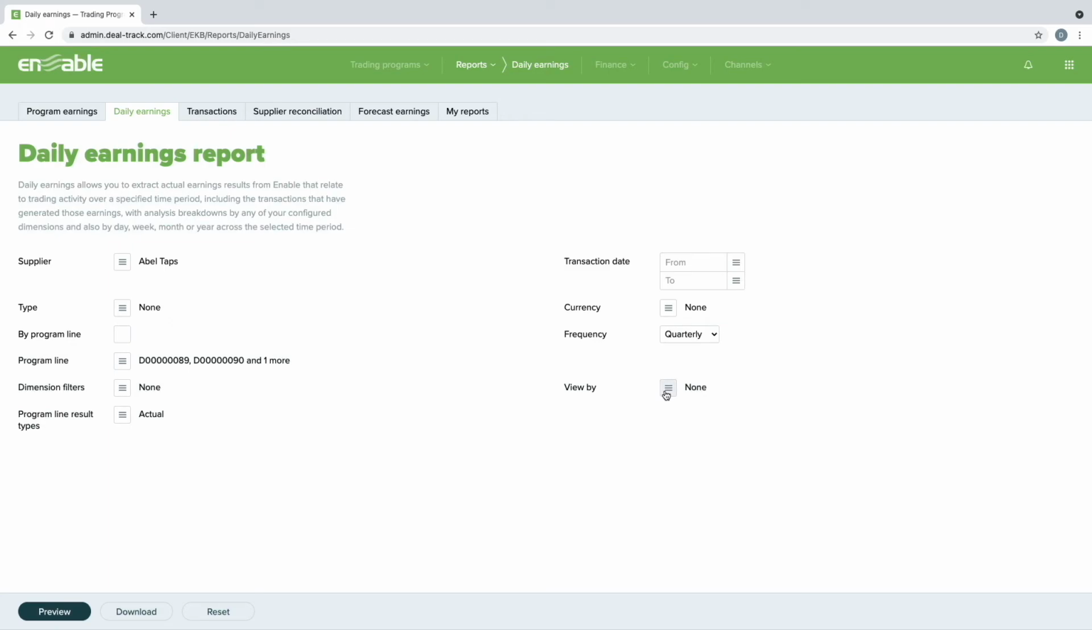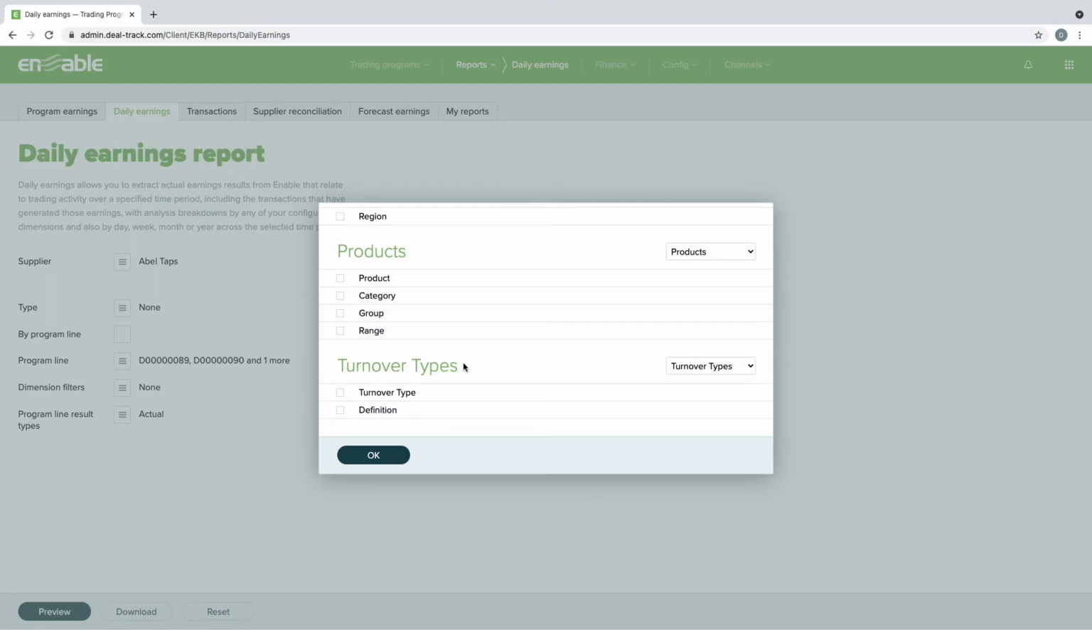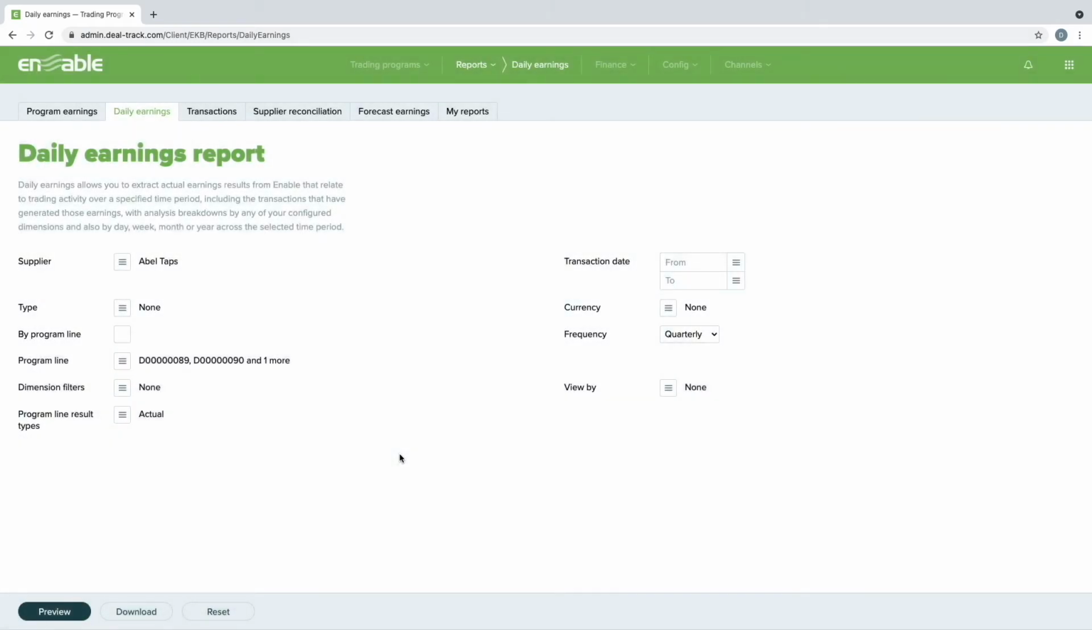View By allows users to adjust the granularity in the report based on dimension. Using a View By filter lets me separate earnings by branch, product, or turnover type. Note that these are dimensions which have been configured for this channel. Depending on how your trading program's channel has been configured, you may have different View By options.